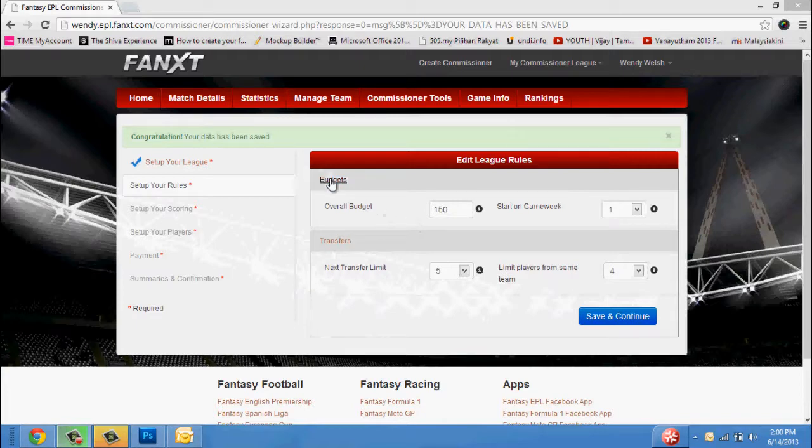Right now here, there are two sections, budgets and transfers. In the first section, overall budget, right now I'm just going to leave it at default. And the start game week, of course, is which EPL game week your league starts on.